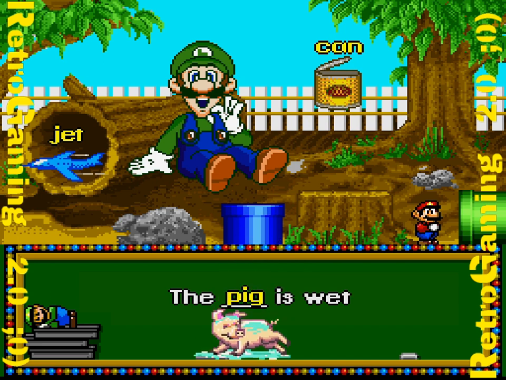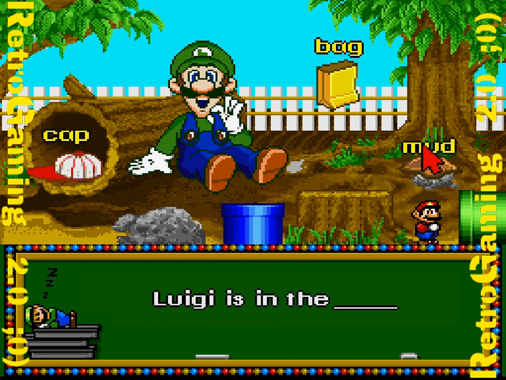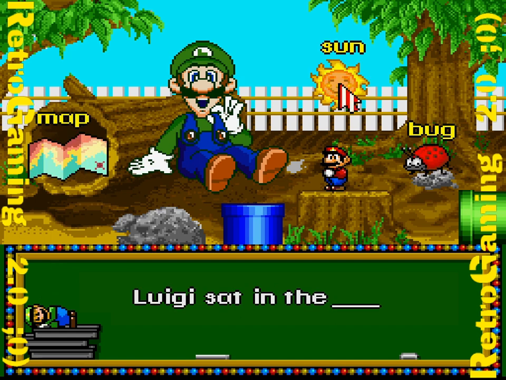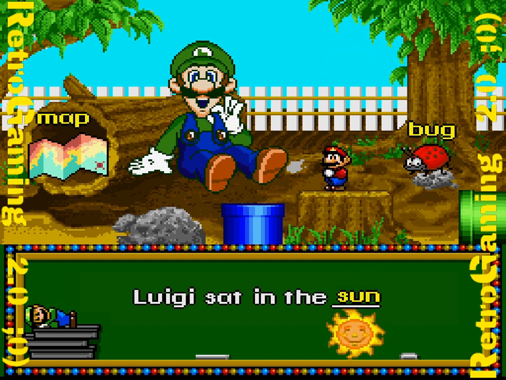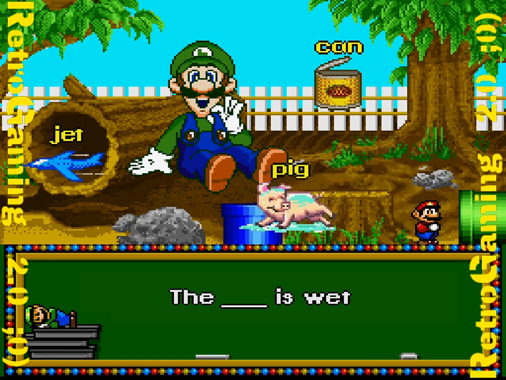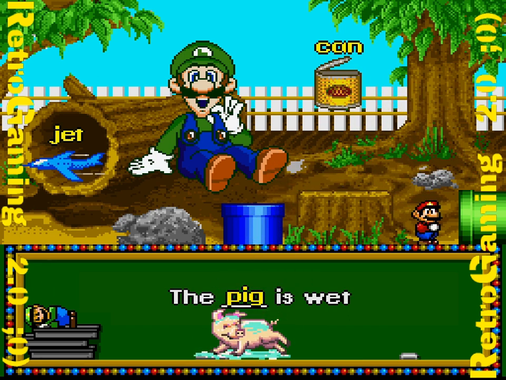You chose pig. The pig is wet. You found mud. Luigi is in the mud. You chose bug. A bug is in the log. You found sun. Luigi sat in the sun. You chose pig. The pig is wet.